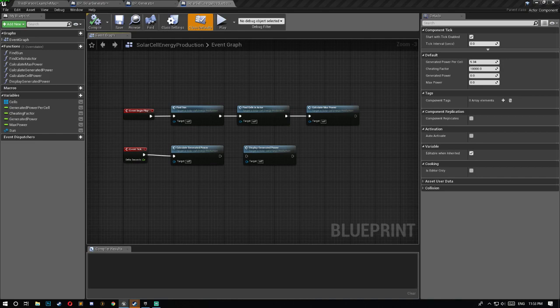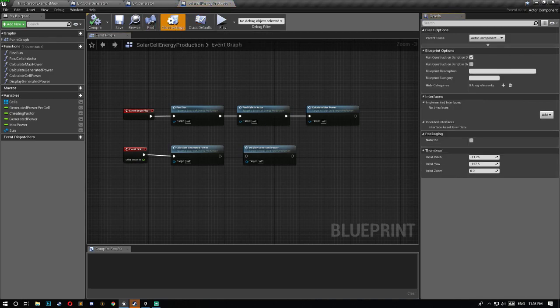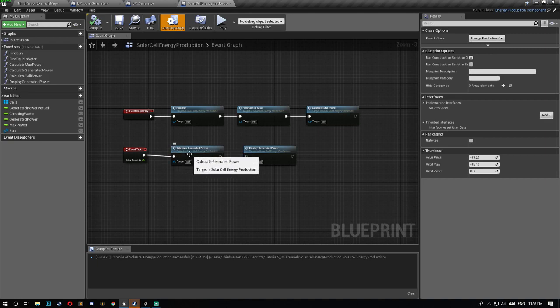And I'm actually going to, okay, we did the define sun here. We did this change. We need to do some more changes. And the first thing I'm going to do is I'm going to reparent this guy to the energy production component. So it's going to be a child of energy production component, which already does a bunch of stuff for us, namely handling the receivers and all of that stuff.